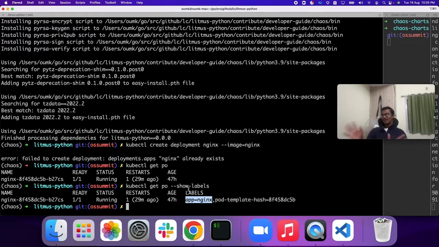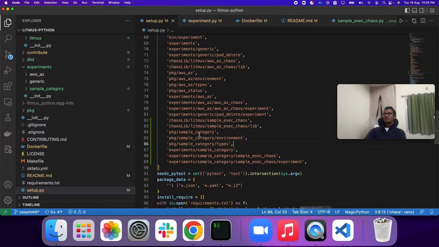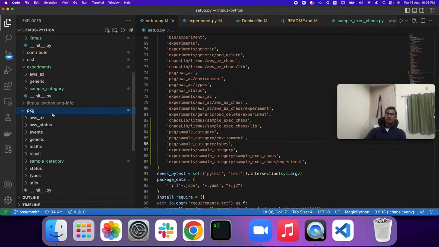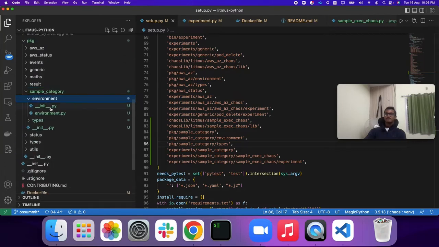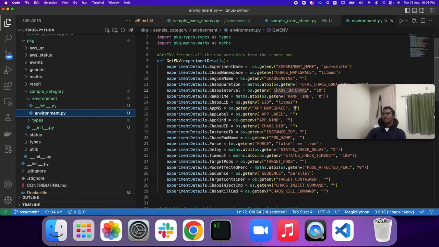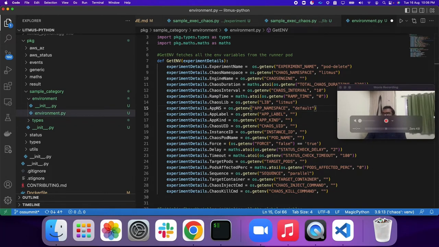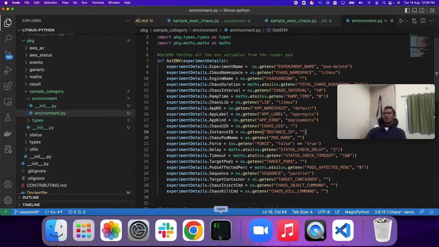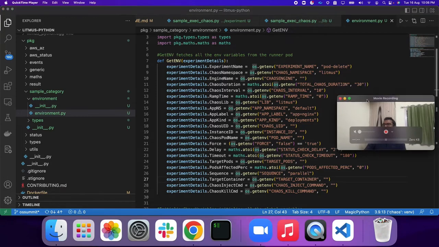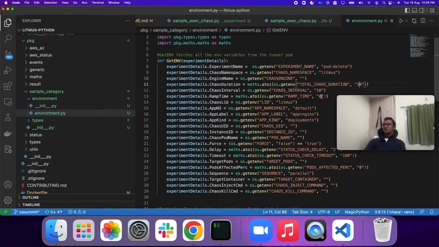Many more tools can help us analyze our downfalls, but this talk focuses more on creating this chaos experiment and testing it. So let's discuss more on this now. For the environment, we have to update our app namespace to default. The app label is this, and the app kind is deployments. Once we are doing this, we can set up our chaos interval and total chaos duration.